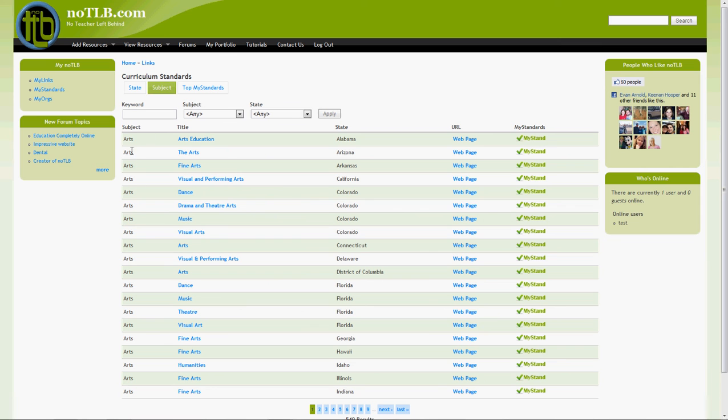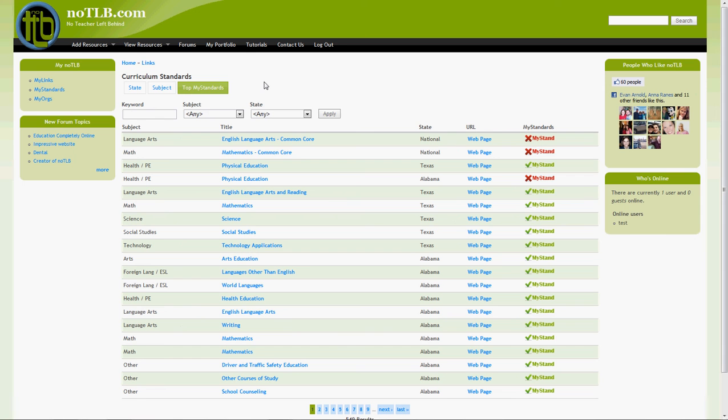So this allows you to sort through subject of all the different arts. Maybe for whatever reason you wanted to compare the standards, the arts standards or the English standards between a couple different states, things like that. I'm not exactly sure. And then there's the top My Standards. This one's kind of not really needed, but it could be interesting if people add it as their standard.